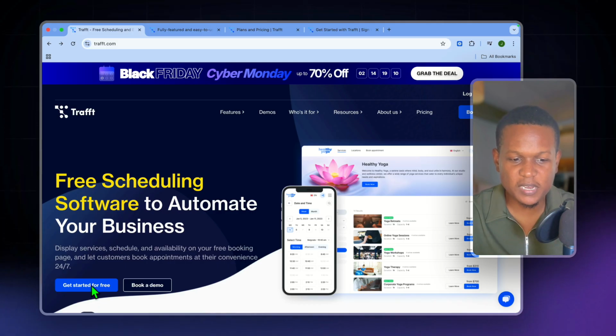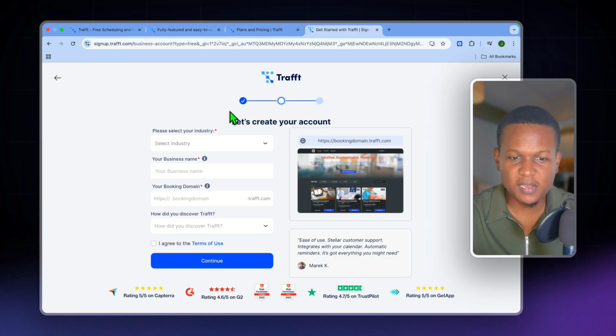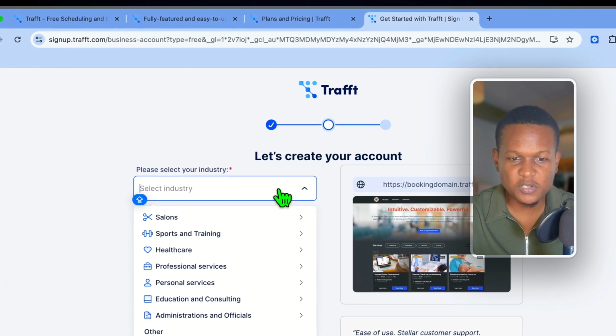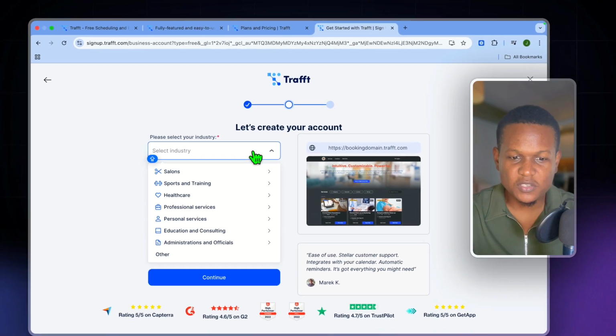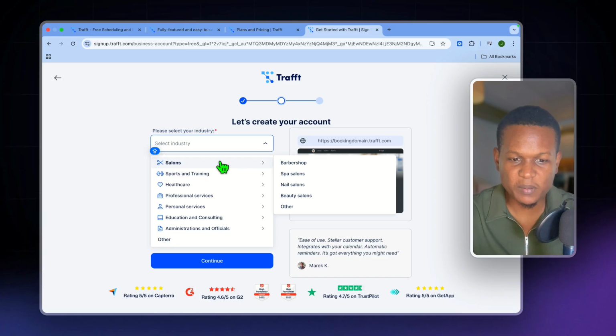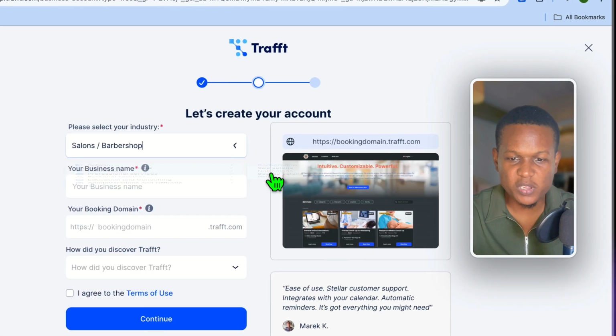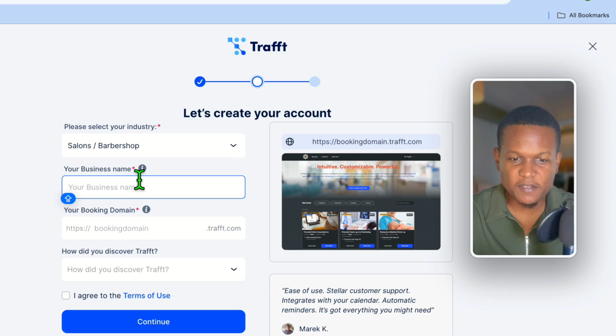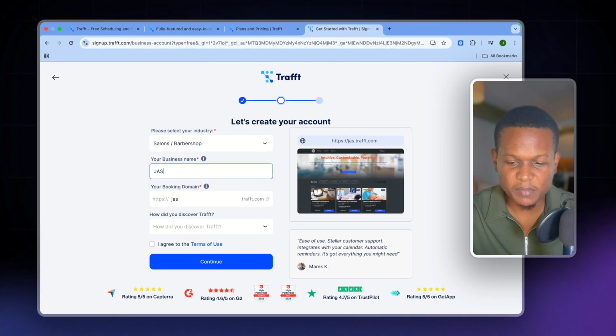From there, you're just going to tap on Get Started for free and you'll be able to sign up using your email address. Once you're signed up, you'll choose the industry that you're in. So let's say for example's sake, I want to create one for my barbershop. So I'm going to hover over salons. Then we'll just select barbershop. After you have done that, you can enter in your barbershop name.